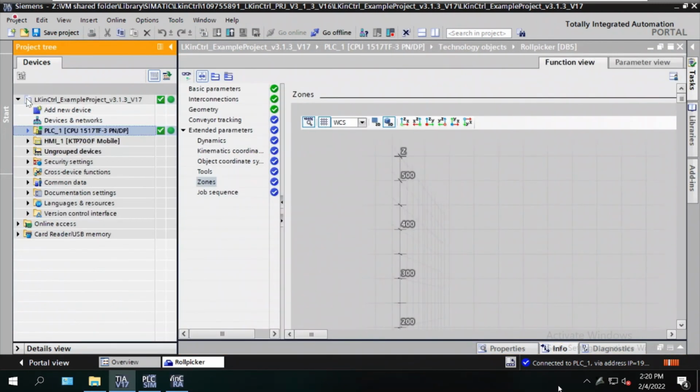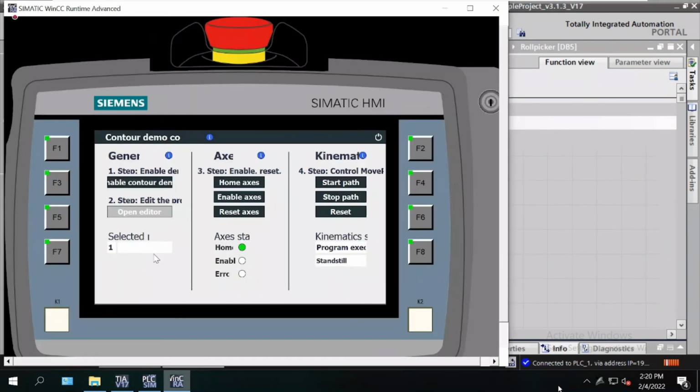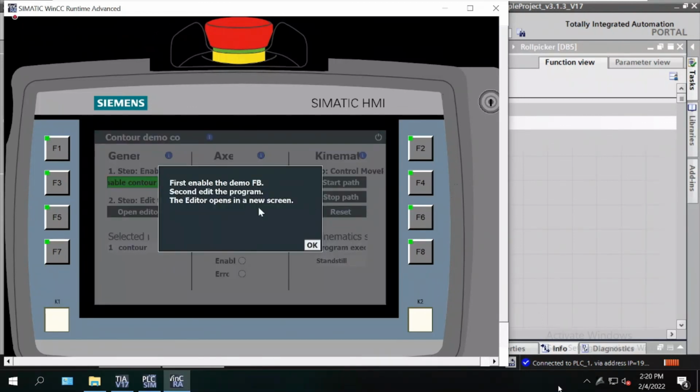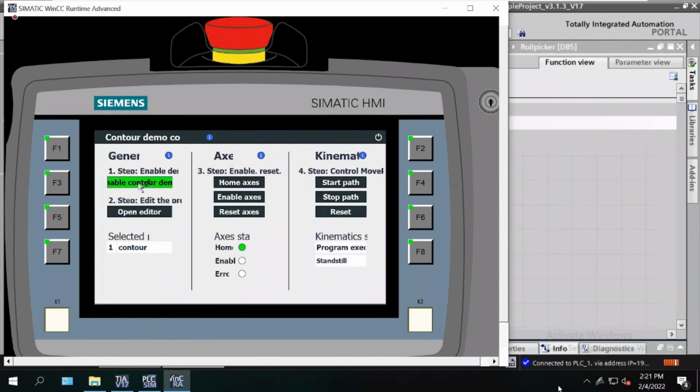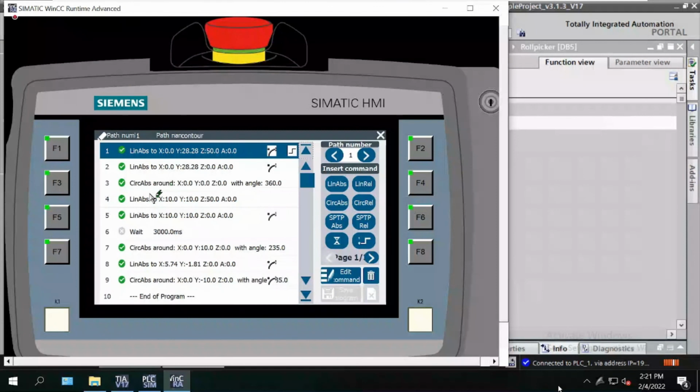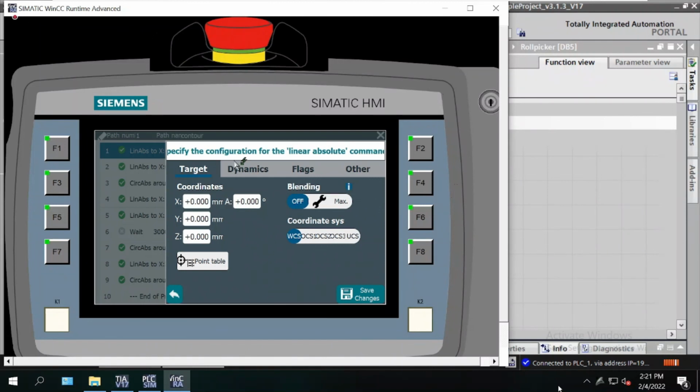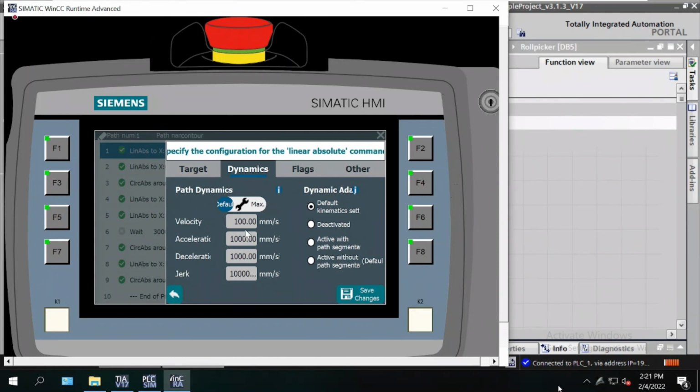Then in this particular example project, we have a dedicated HMI which is available. So for the contour application, here you can see in the information also when you run this runtime: first enable the demo FB, second edit the program, then the editor opens in a new window. So first enable the demo, then open the editor. In the editor, you will get the whole command list, and if you want to insert or delete some commands, you can do it with the help of these commands, and you can configure the command with the help of this wizard. Here you can define the XYZ coordinates and dynamics for that particular command.